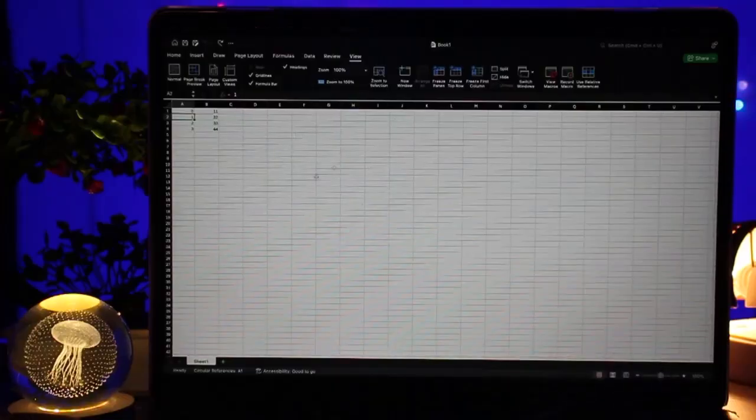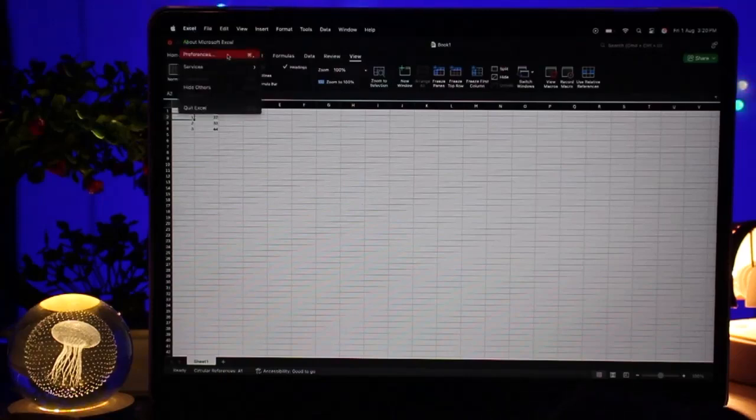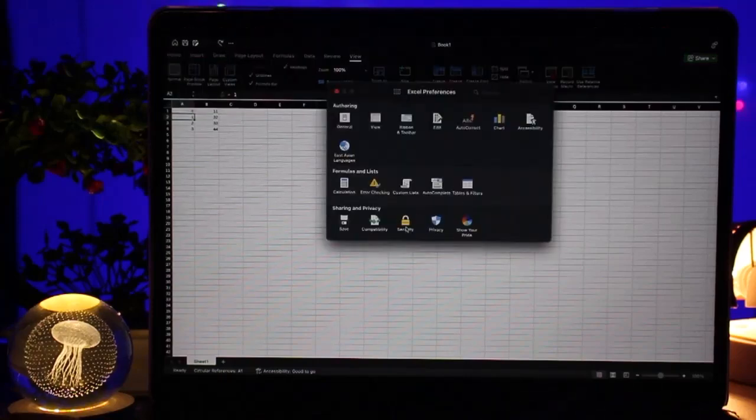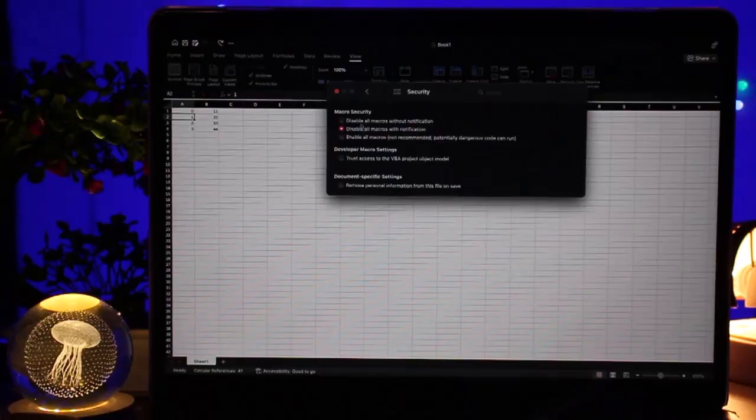If this pop-up doesn't appear, you can simply go to the top and click on Excel and click on the preferences tab. Here you can click on security. As you can see, there are different options, like enable all macros or disable all macros with notification. Make sure disable all macros with notification is selected. This will let you control macro permissions.